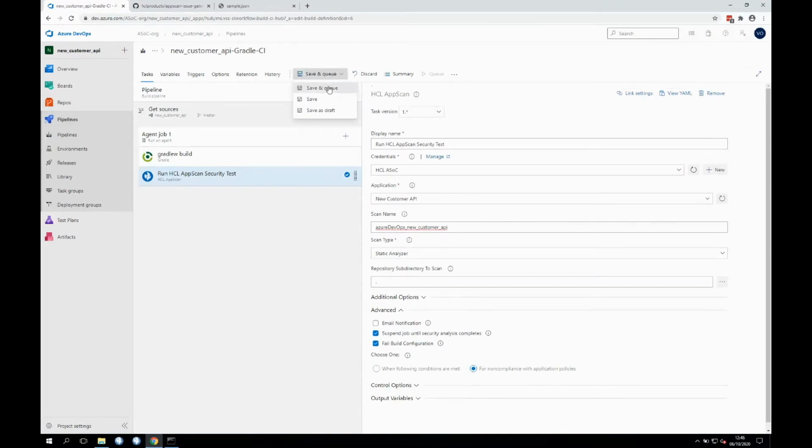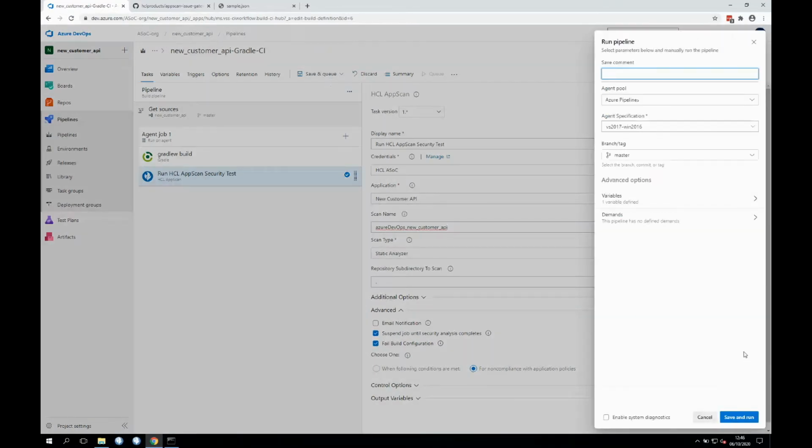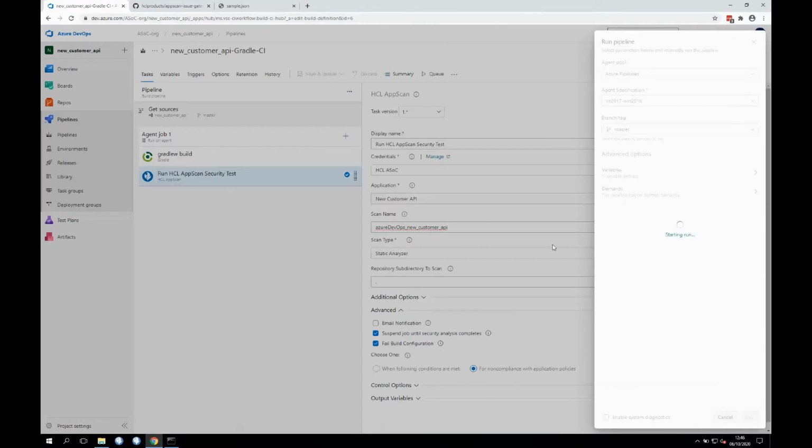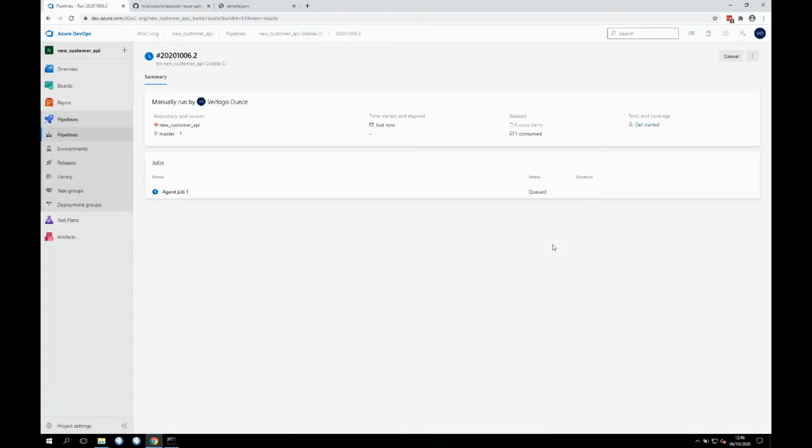I can save and queue my scan. And I'm going to call this one added security step. Now let's call the security gate. Let's be very DevSecOps here. And this will kick off my new scan.